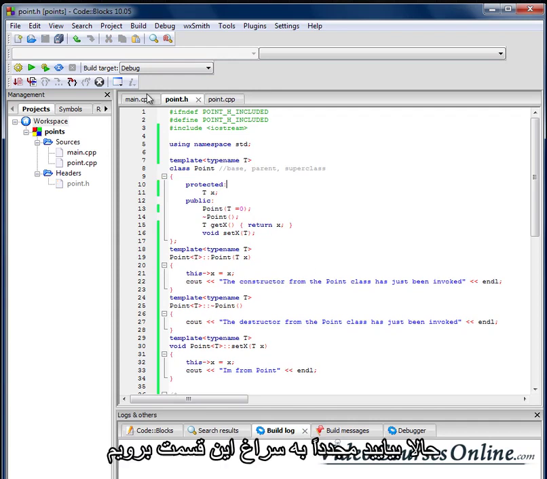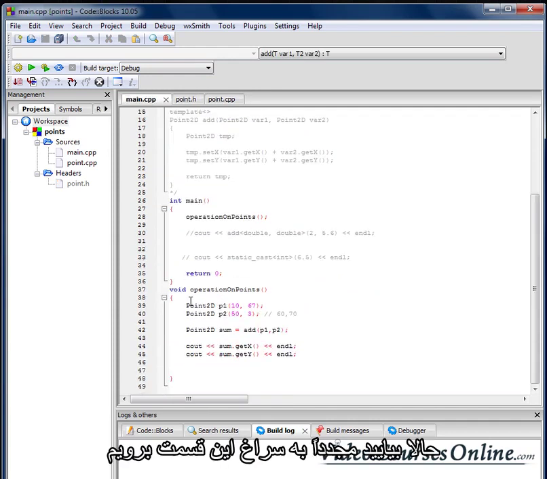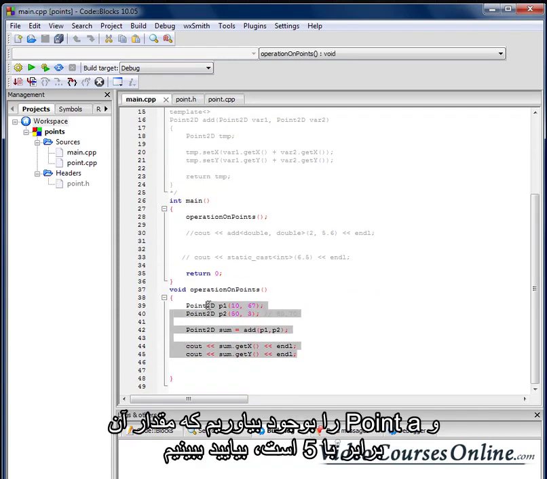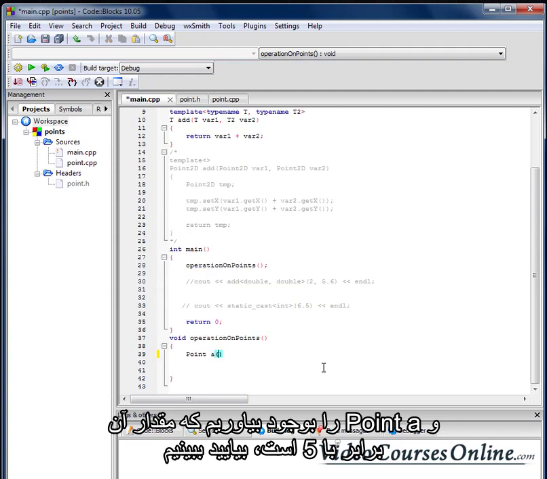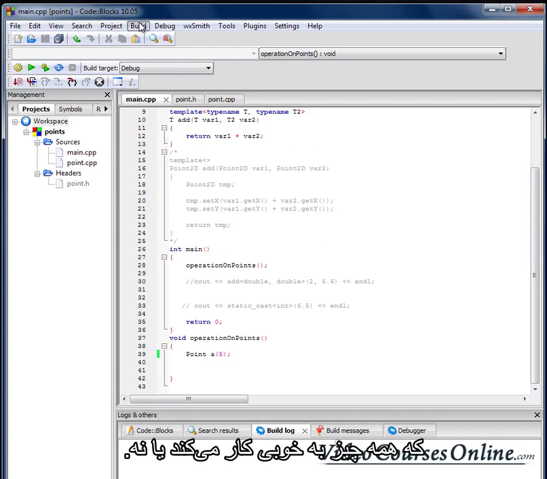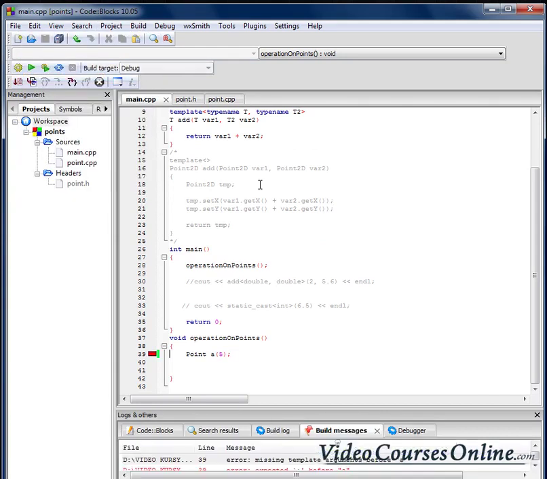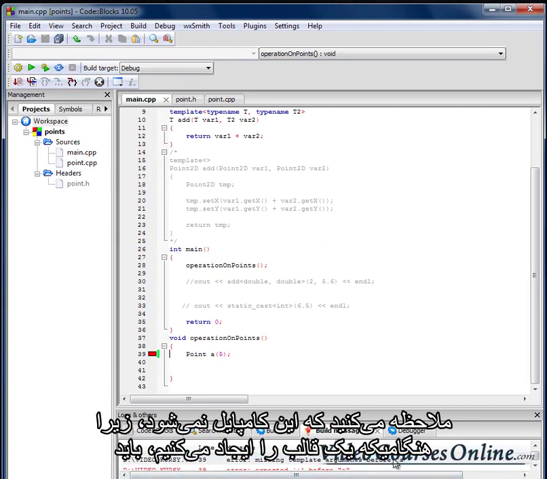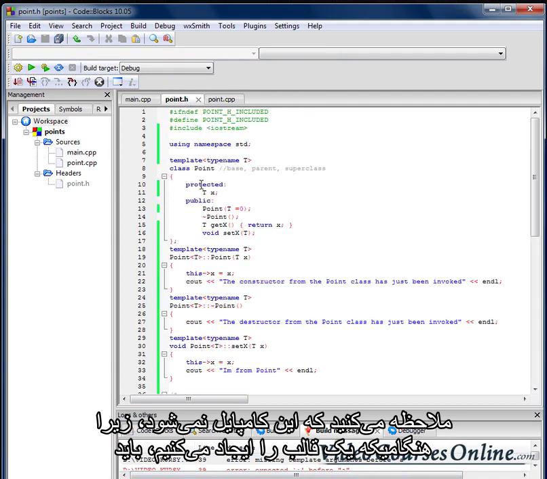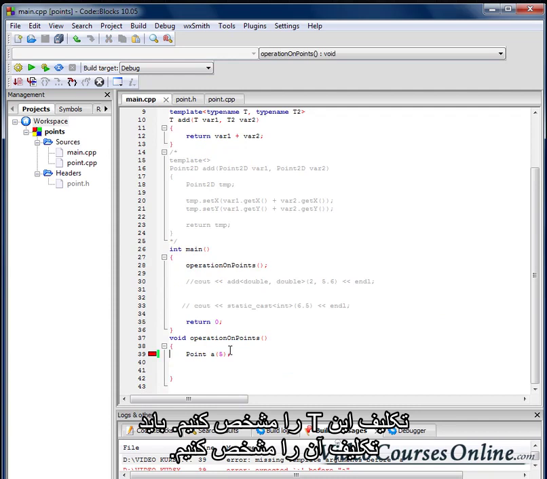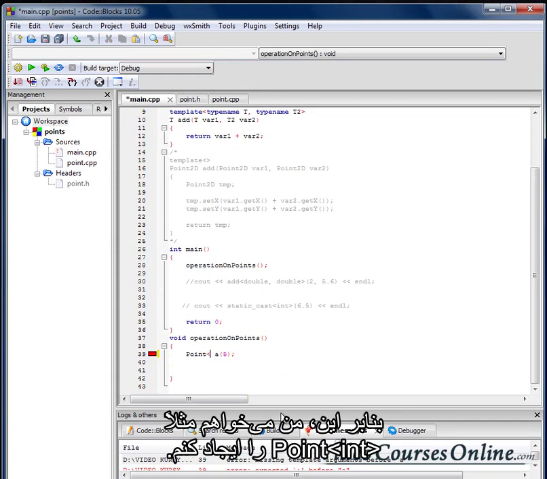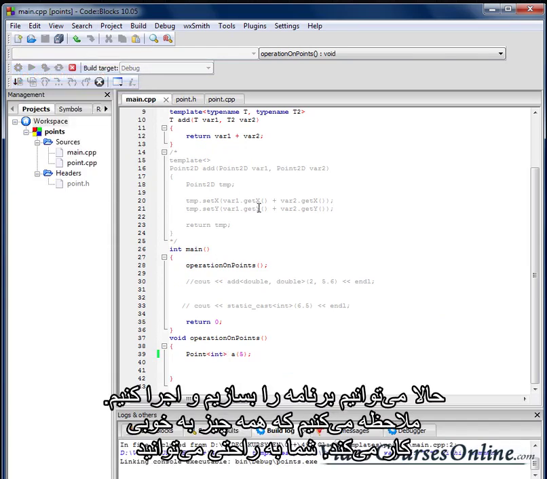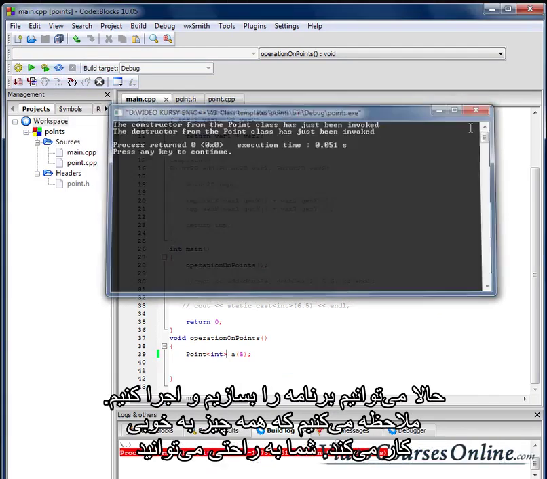Okay, now let's go back to that place here, and let's create that point A that is equal 5. Let's see if everything will work fine. As you can see, it is not compiling. It's because when we are creating a template object, we need to specify that T here. We have to specify that. So I'm going to create the point of integers, for example. Now I can build and run that program. As you can see, everything is working fine.